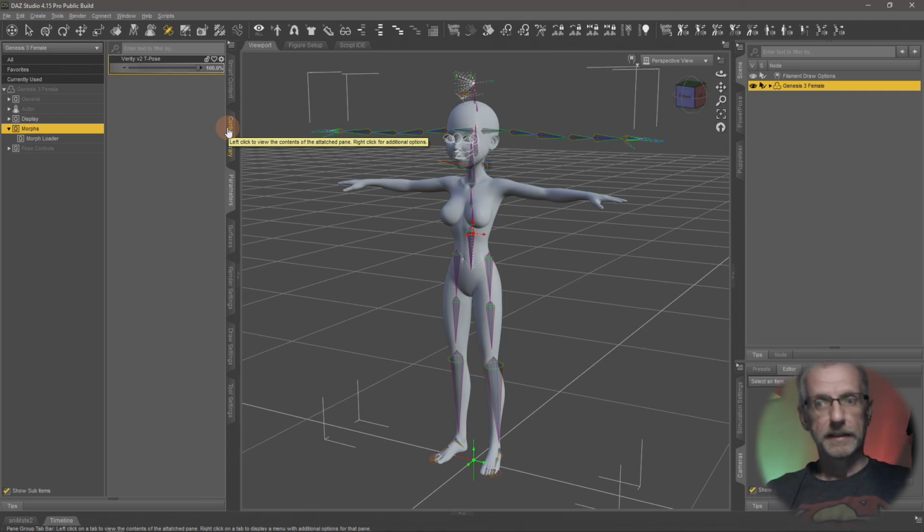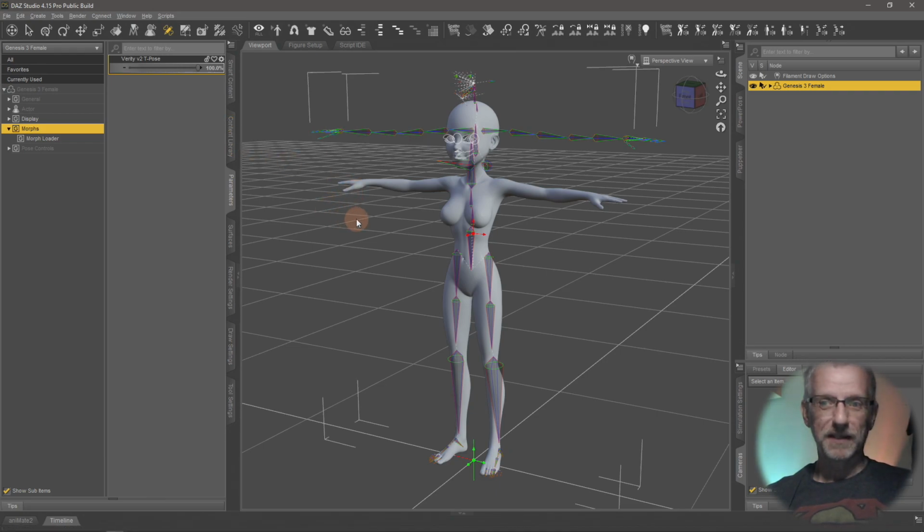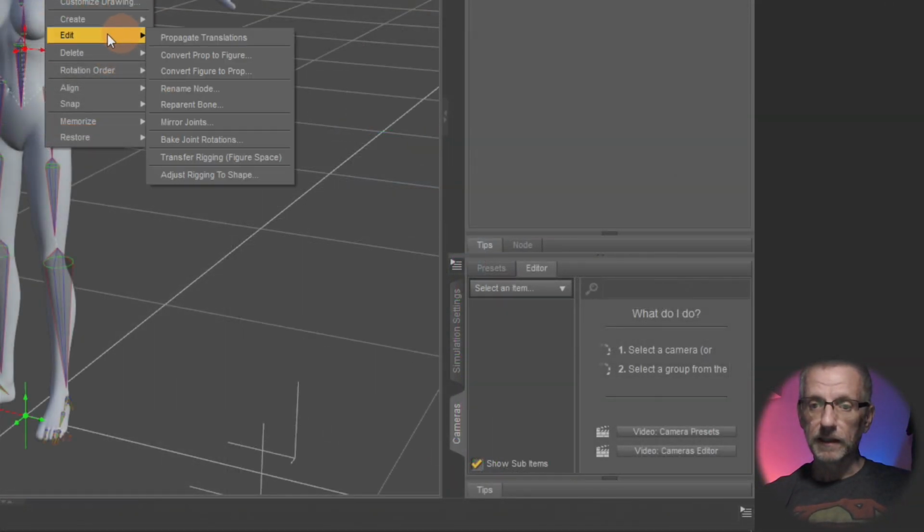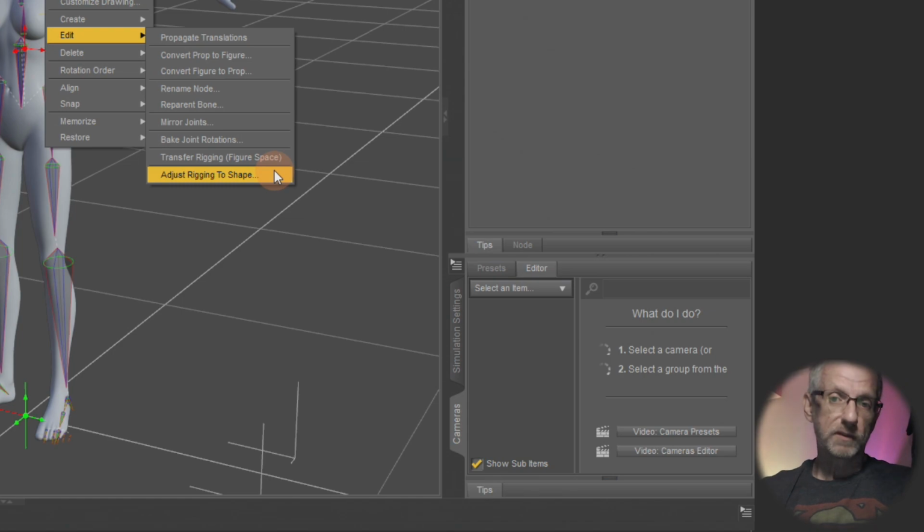It'll be interpolated. And DAZ Studio usually gets it right. So with my character selected and with the joint editor tool selected, I need to go and right click on my character. That brings up this menu here, one of which is under edit. There's a thing called adjust rigging to shape, and that's what you need to do. And that will take care of putting the skeleton in the right place.